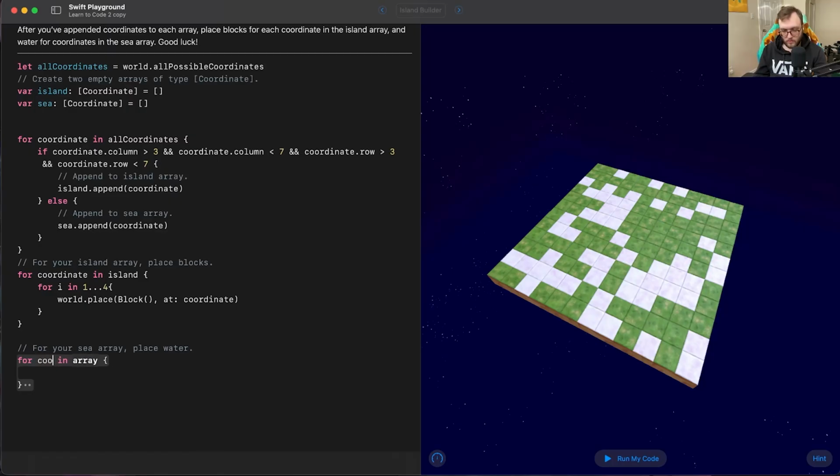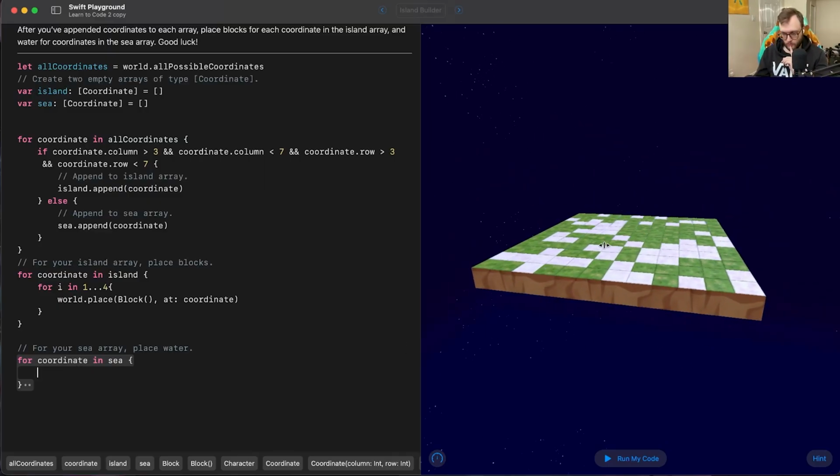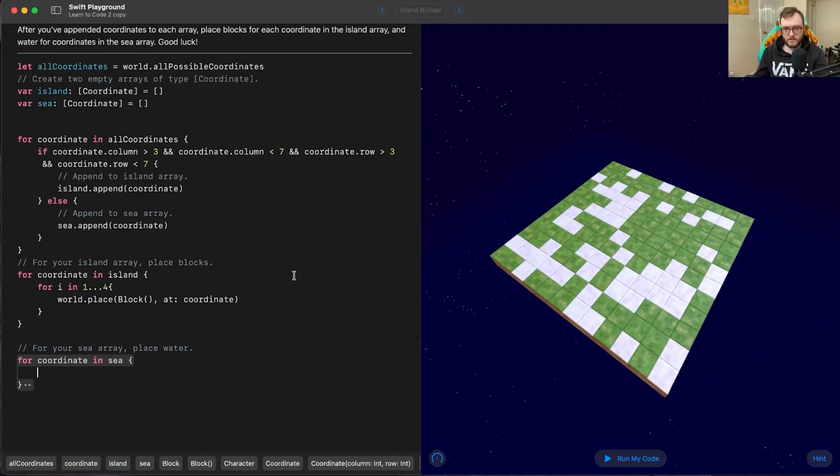So for coordinate in C, I believe is what we called it. So we don't need to do a for in loop here because we're kind of populating the rest of the world with the water. But what we do need to do is actually remove these old blocks for the C. So we're going to actually have our world.remove at coordinate.